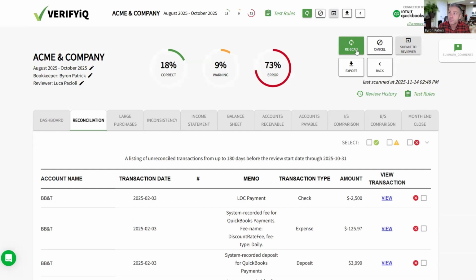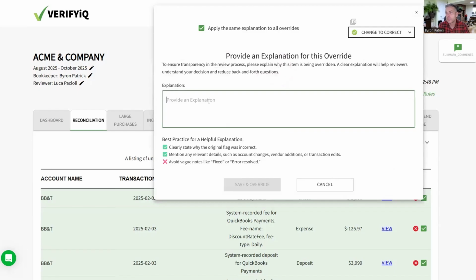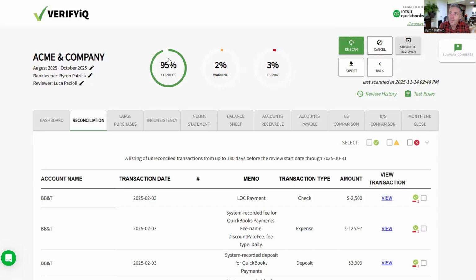And then there's a rescan button that you can click here, which will then update the review for any changes that you've made in the general ledger. Now, what we're going to do, we're going to go ahead and do a bulk override of these transactions because we've already explained we don't have any bank statement. So I'm going to change it to correct, missing bank statements, and I'll go ahead and save an override. It's going to put a comment on every single one of these transactions and override those transactions. And you can see our scores change significantly now. Only 2% have a warning, 3% have errors. Let's go through the rest of the tabs and figure out where they are.